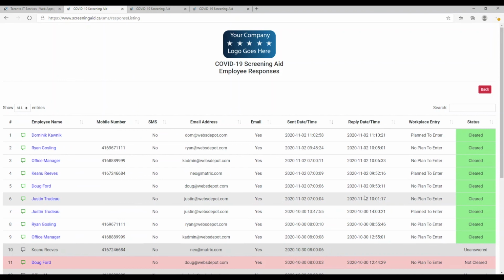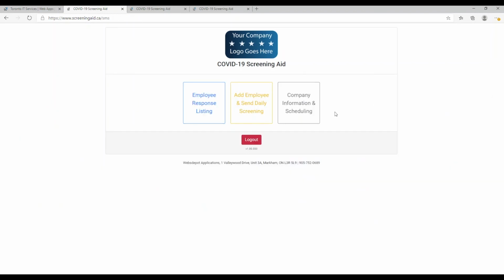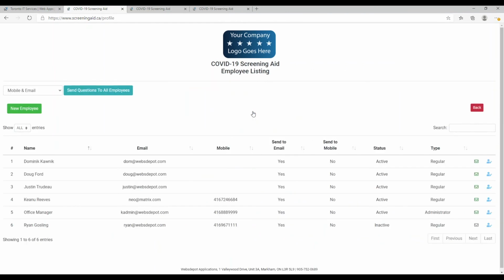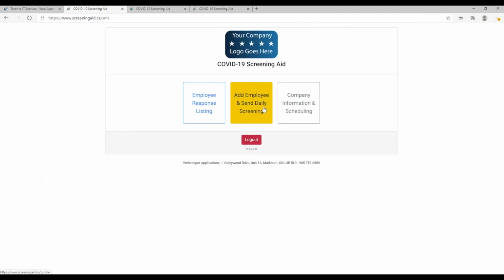If you have any unanswered and they say they didn't get the text, you can always go back to this wonderful Send Daily Screenings screen and simply hit the envelope and resend that text or email to that particular employee. Again, if you want to just resend to everyone for whatever reason, because the automated time was too early in the day, you can do that through this mechanism here as well. But that in a nutshell really is our COVID-19 screening app.